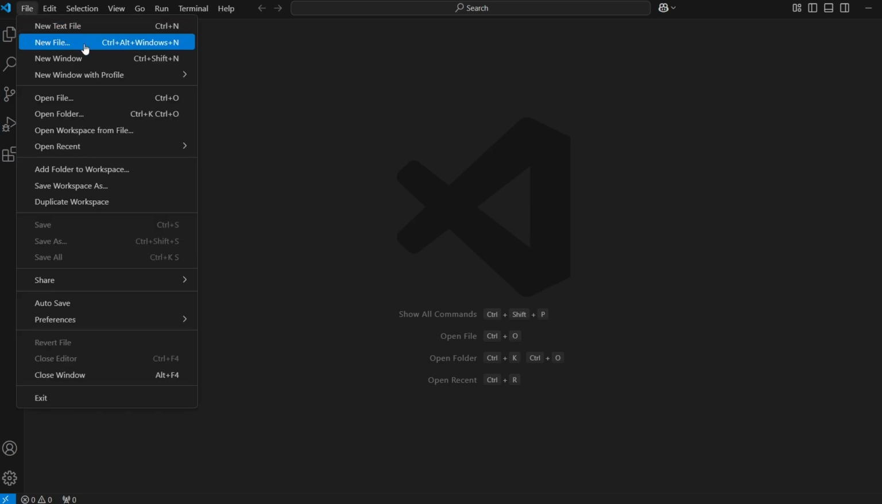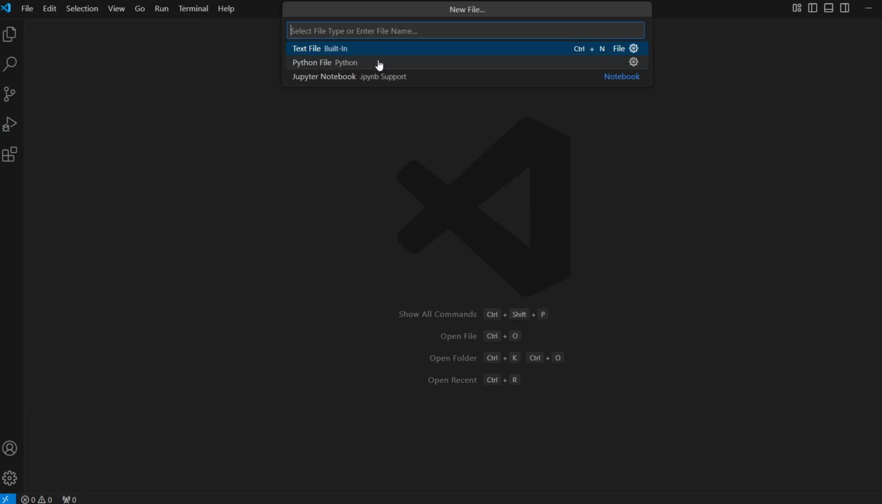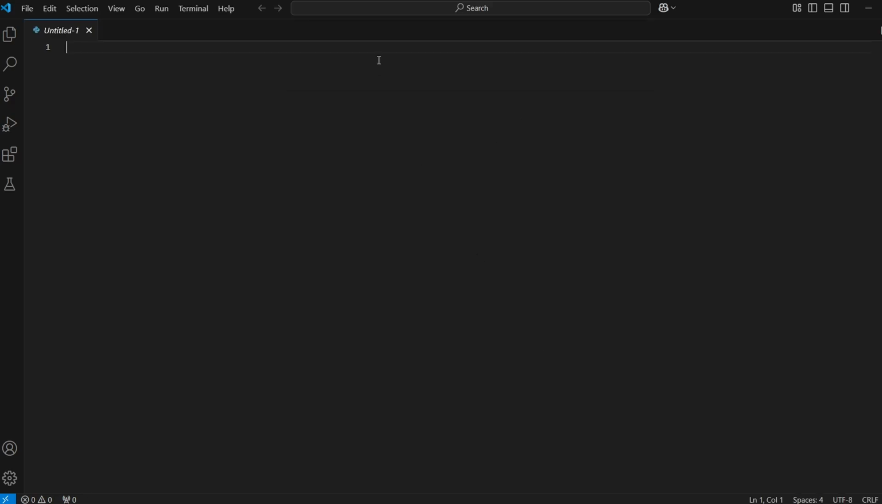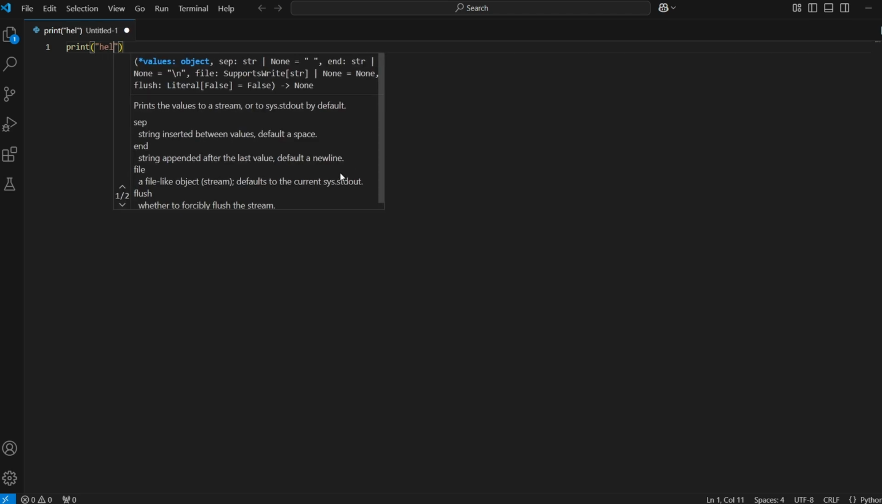Now, let's create your Python file. Start by clicking on File in the top menu and selecting New File. After that, Visual Studio Code may prompt you to select the type of file you want to create. Choose Python from the options provided. Once the Python file is selected, you can start typing your code.